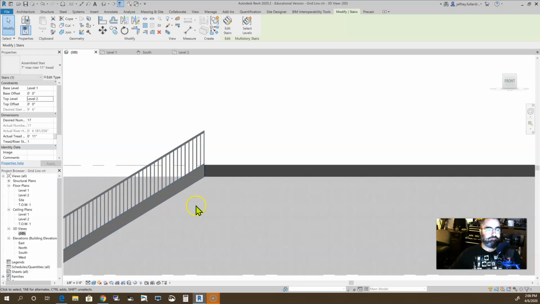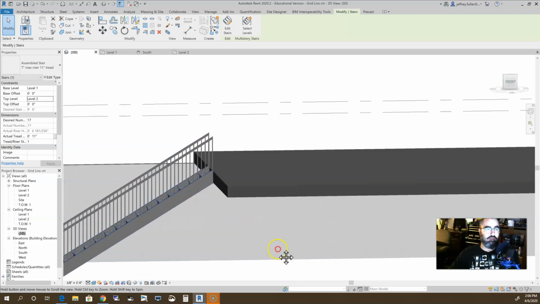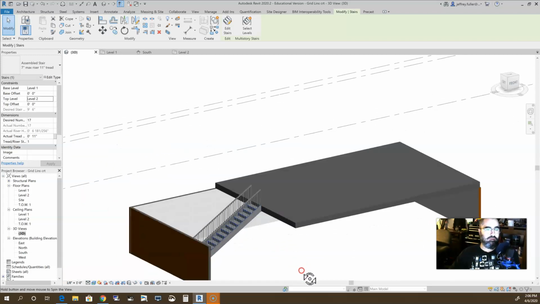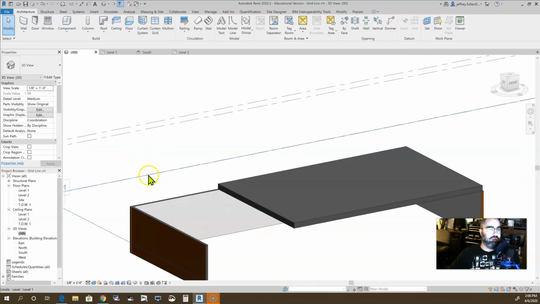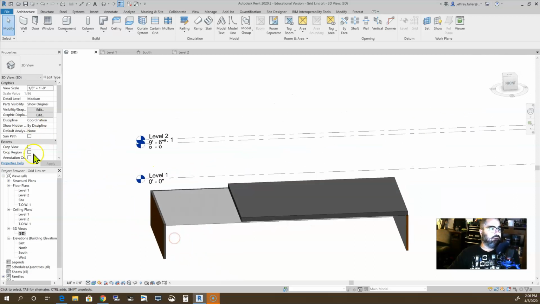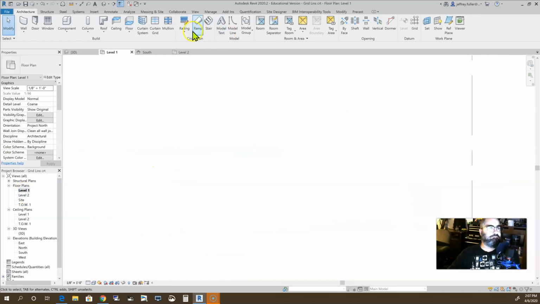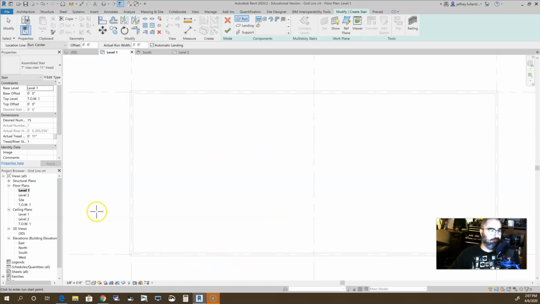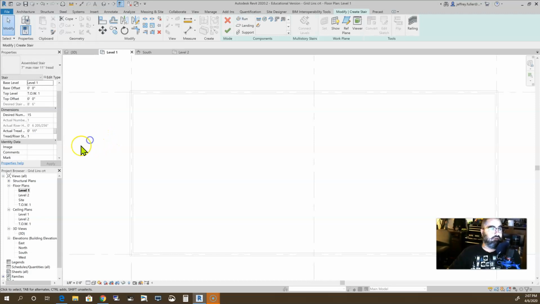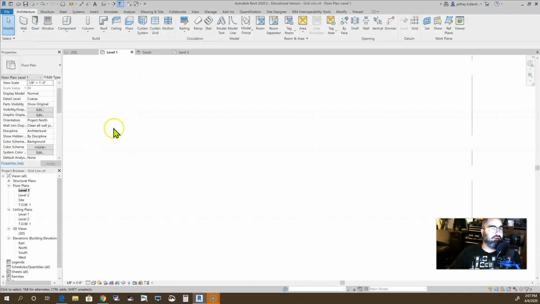There we go. All right, and next we will run, and so it won't get in the way, I'll just go ahead and delete these stairs. We're going to do a switchback. Okay, so again, I'll go to level 1. I'll start the stair tool. Of course, if I set my view a little differently, I could see my stairs. Let's go ahead and close the stair tool.